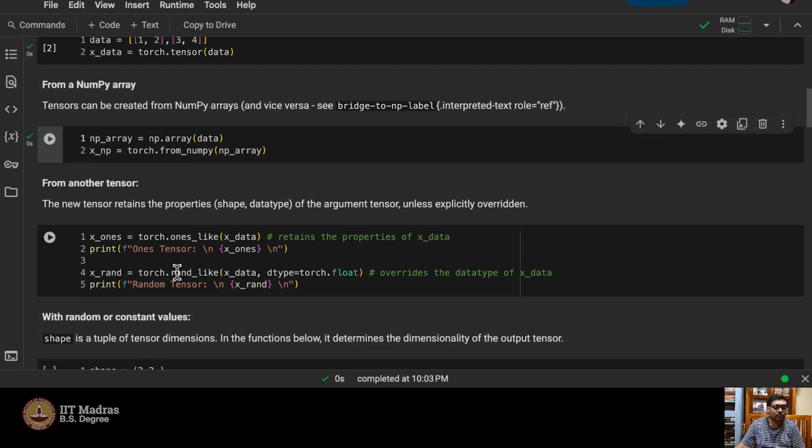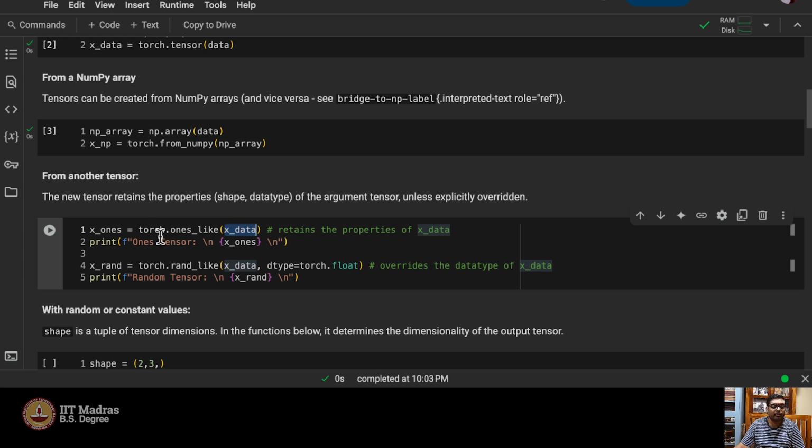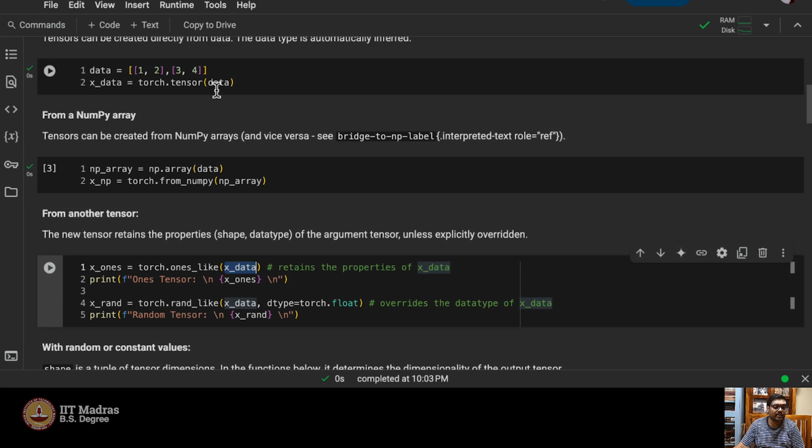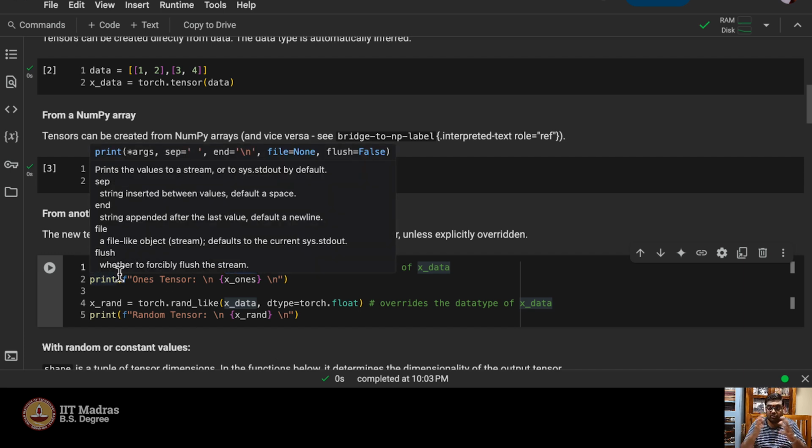Now you have this x_data, and I want a tensor in which all the values are 1. What is this x_data? x_data is a tensor, a 2D tensor. I want a 2D tensor again, in which all the values are 1. If this data has some other properties, even those properties will be transferred to the new x_ones that is being created. Okay. Now this is the one in which all the values are 1s.